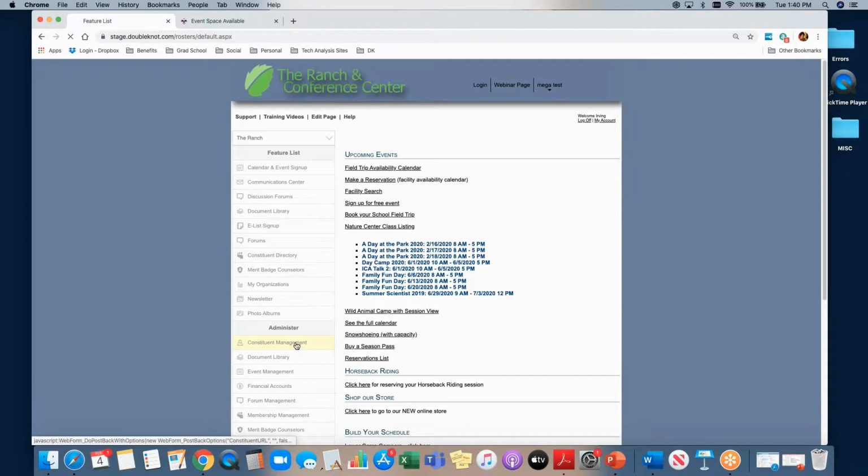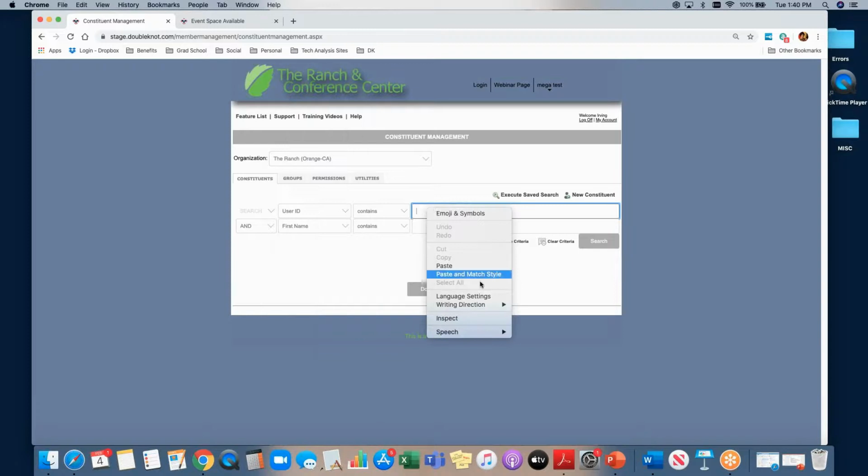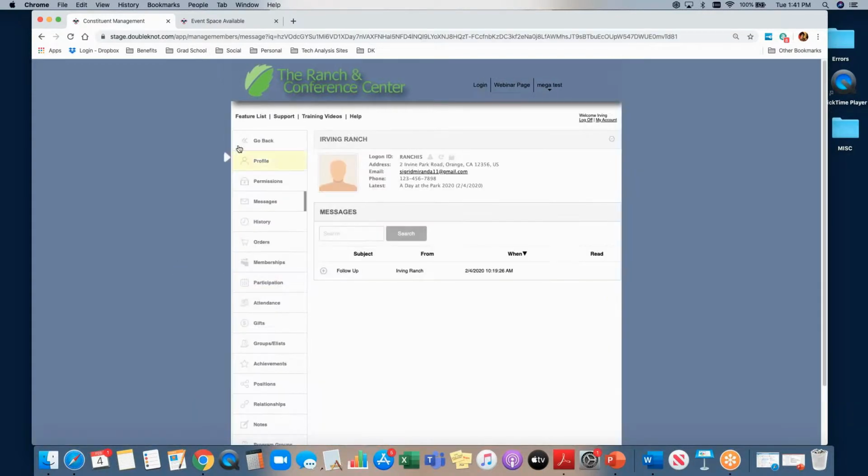just by going to the feature list, going to constituent management, searching for the user ID or the first name, last name, however you want to find that person's constituent profile, click search. So here's that profile for them. I'm going to click details. And then I'm going to go to the messages. So messages, it's going to show me what was sent out to them. So here is a follow-up that I sent out earlier today. And it records what I sent out to them. So that's a good way to see that.